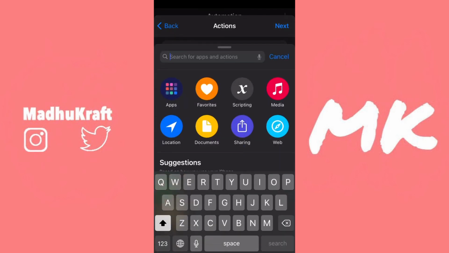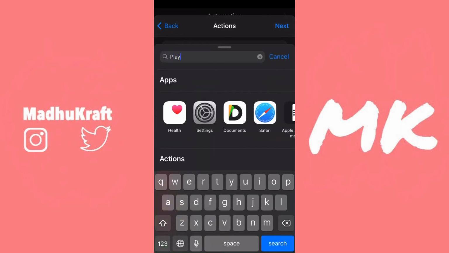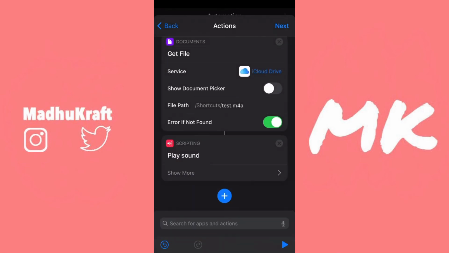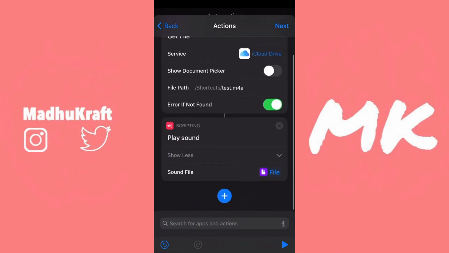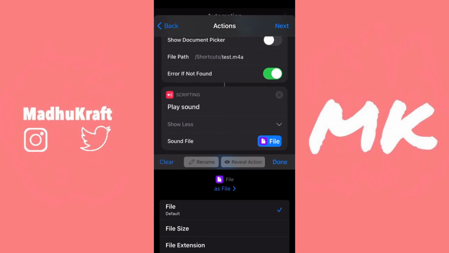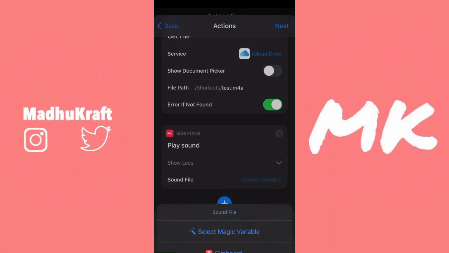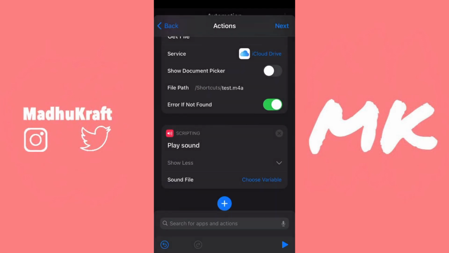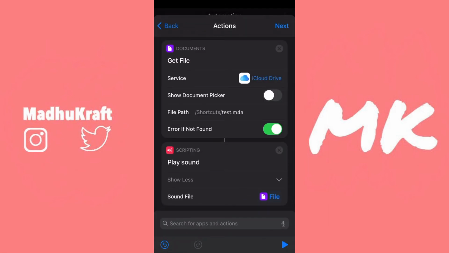This time we're going to search for play sound. Then click on the play sound icon and then click show more. It should say the file as sound file. If it doesn't, then you can just click on choose variable and then you'll be able to select a magic variable. Then you can just click on file.